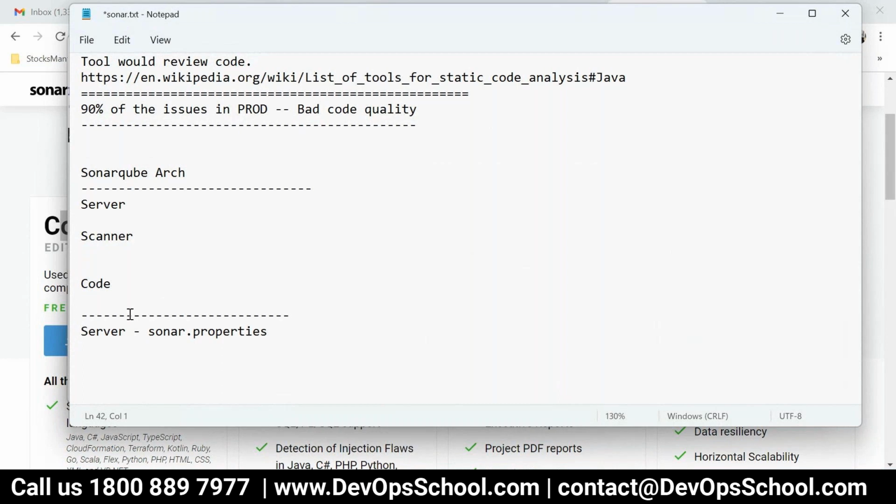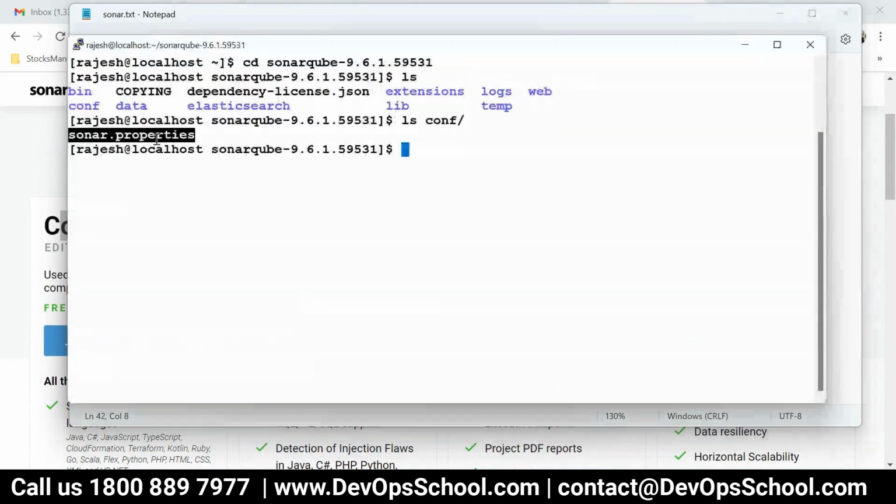If you want to customize the scanner, then you have to refer to this file. If you want to customize the code analysis, then you have to manage this file. Very simple, just remember this file's name. These are the properties to manage the configuration of the server.